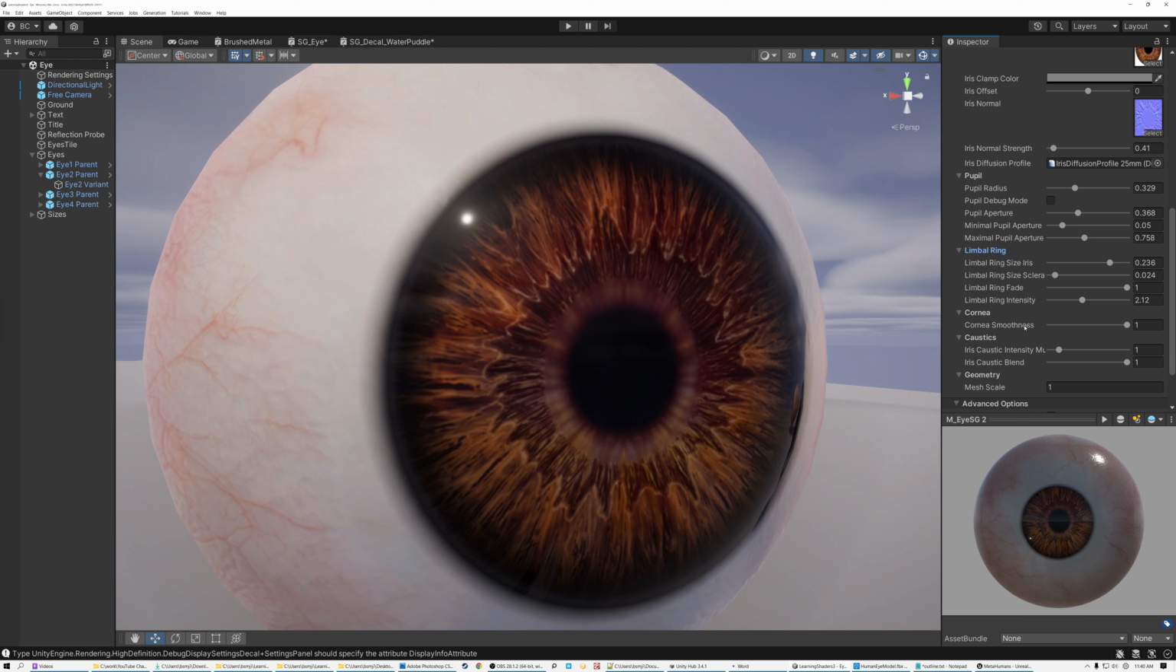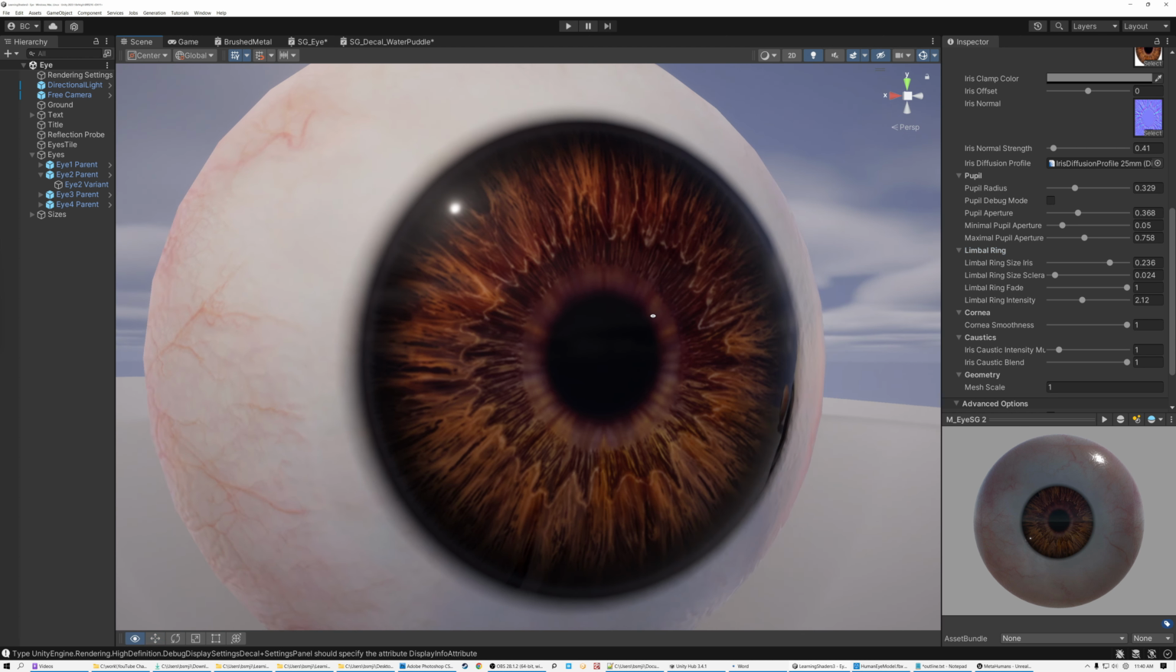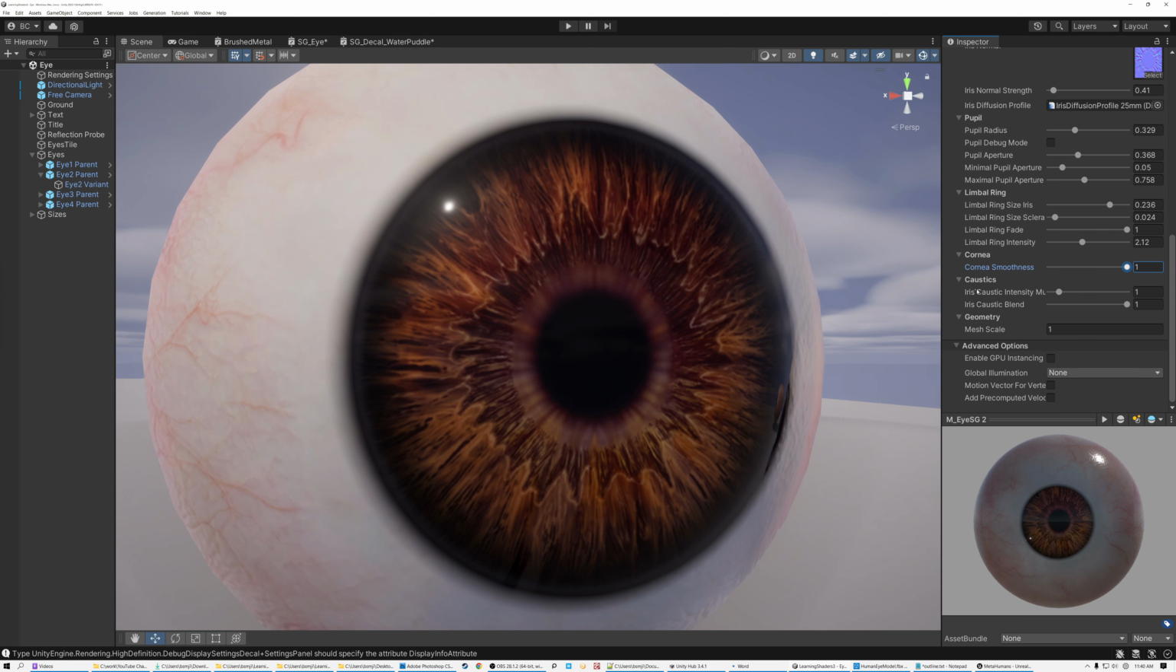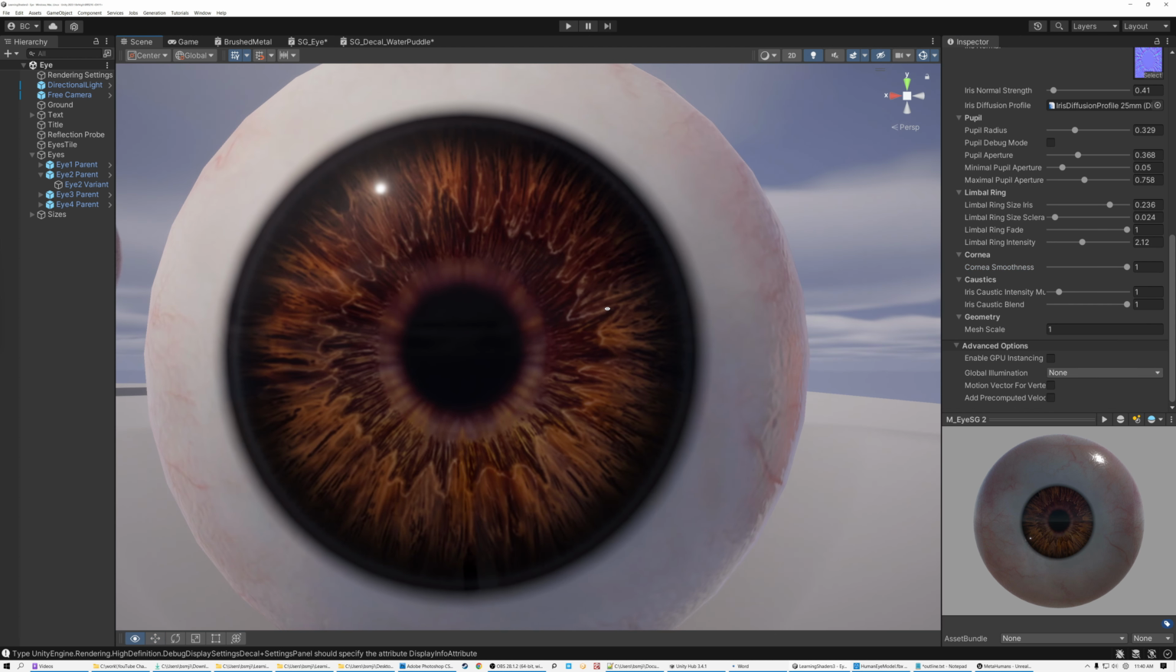Then we also have one control for the cornea. This is for how smooth the cornea is, and we probably want to leave that at 1 because it's wet and nice and shiny. But maybe if it's an older eye, we might want to bring this smoothness down, or if it's a dry eye, we could reduce the smoothness value here, but I would say generally want to leave that at 1. And then we also have controls for the caustics.